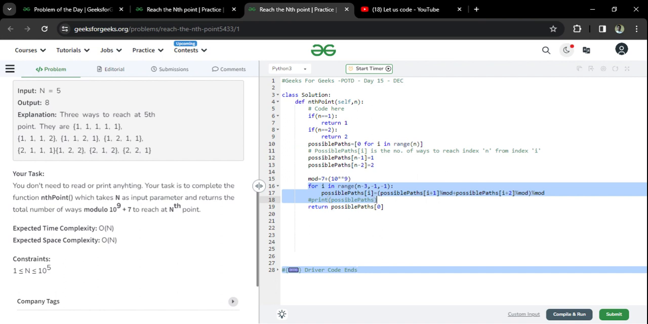Now, one thing you might have observed is that at any index i, I only require the answer for i plus 1 and i plus 2. I'm not going to need anything more than that. So for calculating the answer for the ith index, I need the values for the i plus 1 index and i plus 2 index. I do not need the whole array. If you think of a possible optimized approach, you will come to this.